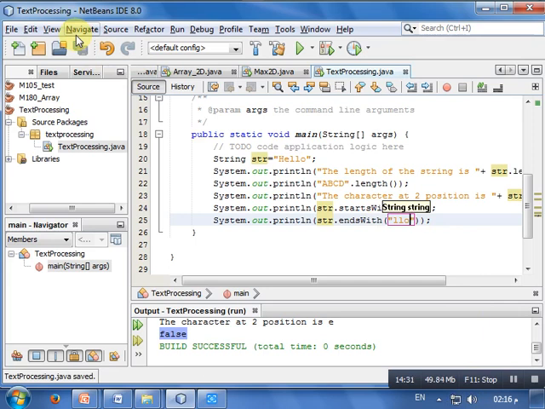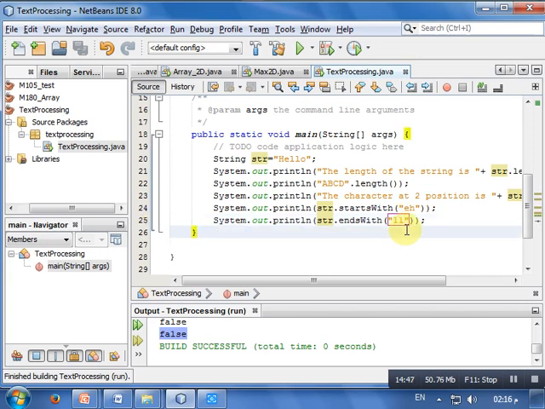So let us check whether it is ending with "llo". Yes, true, it is ending with "llo". Or you can also check with just "ll", whether it is ending with "ll" or not. It is false because it is ending with "llo", not with "ll". So like this you can test the working of these methods.